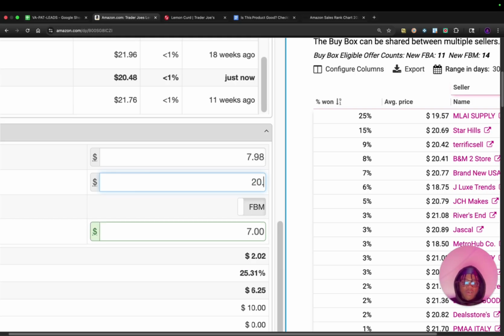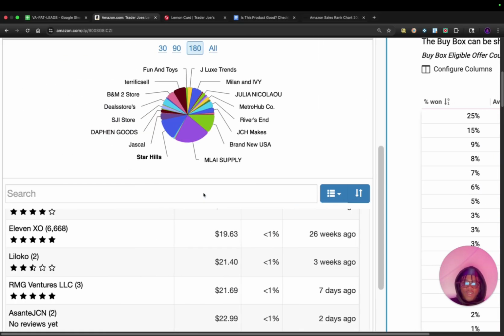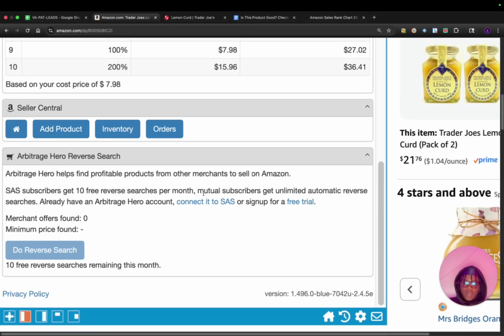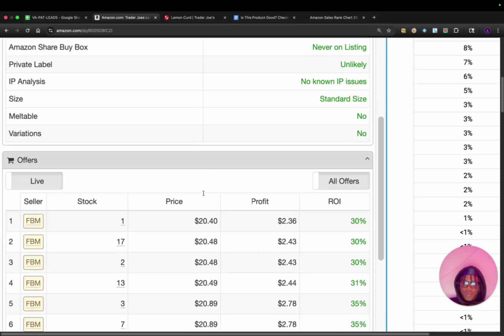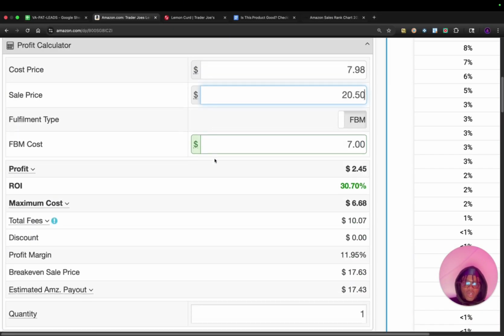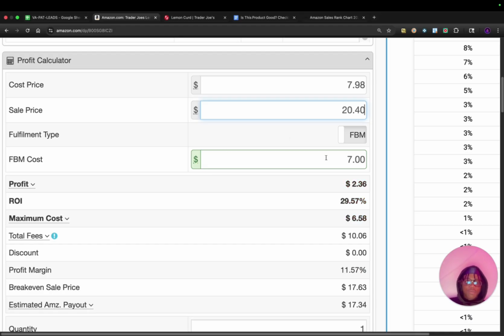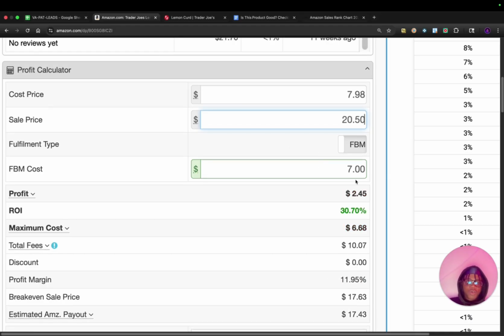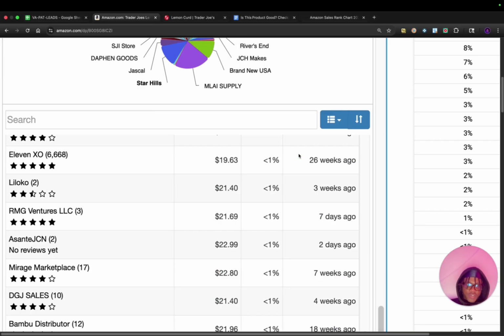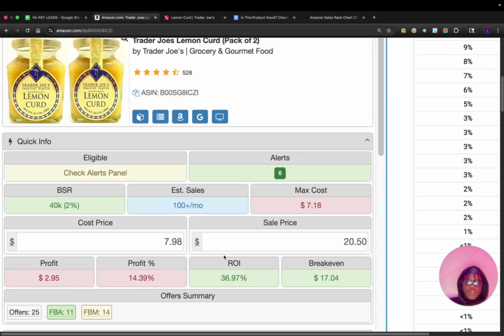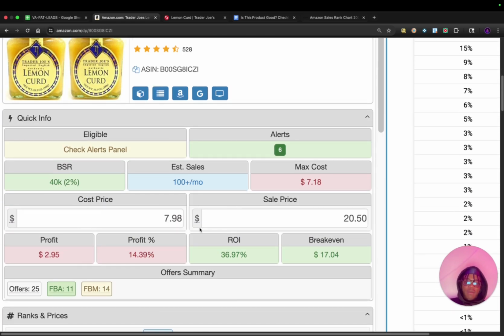FBM, you're probably going to sell it for around $20.50. It looks like they're moving it for, scroll up here, $20.40, $20.50, right? So let's call it $20.40. If you were to sell this FBM right now, $20.40, $20.50, right around the 30% ROI, depending on what your shipping would be. Call it $6.50, give or take, right? So this one, you could still buy and sell FBM and make money either way.